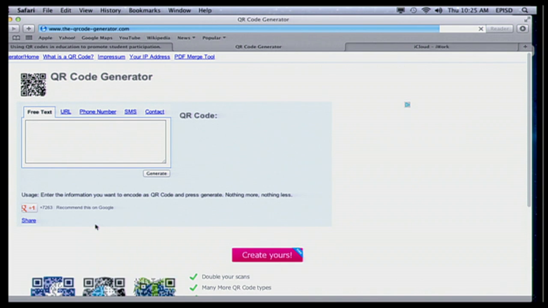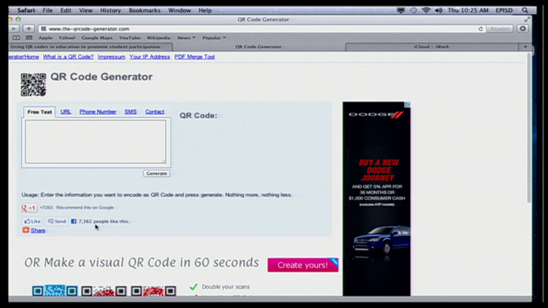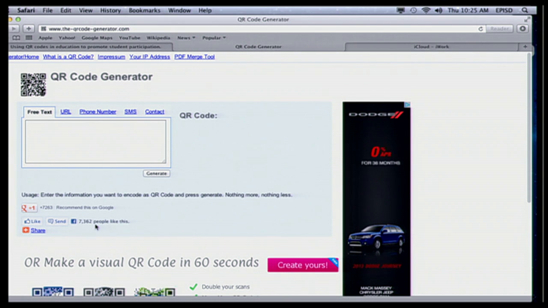Here's one called QR code generator. It's a pretty simple website. It doesn't have a whole lot of ads on it. It's the QRcode generator.com. So that's a pretty good one.